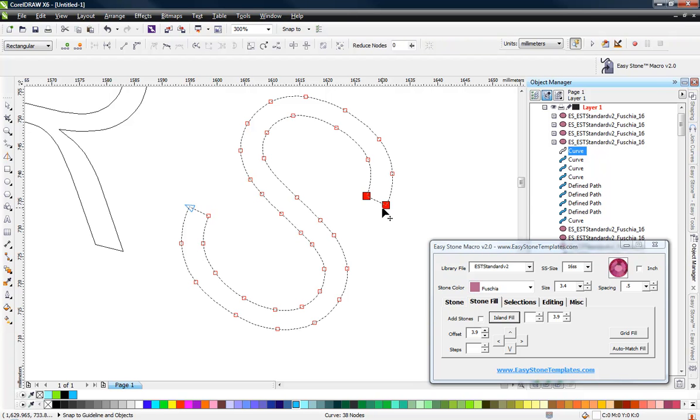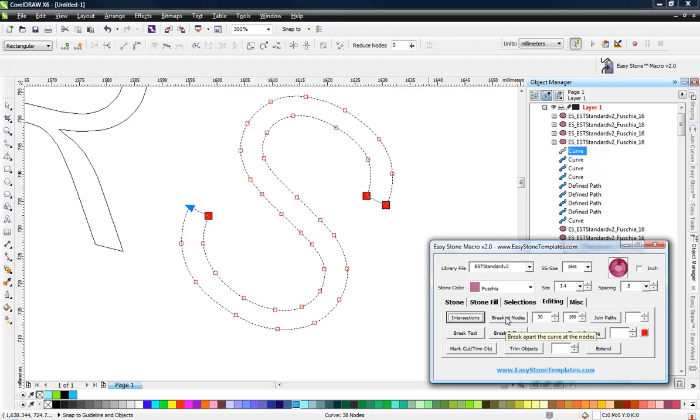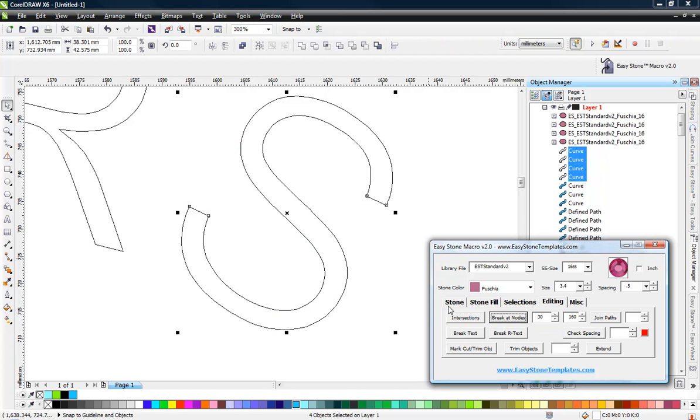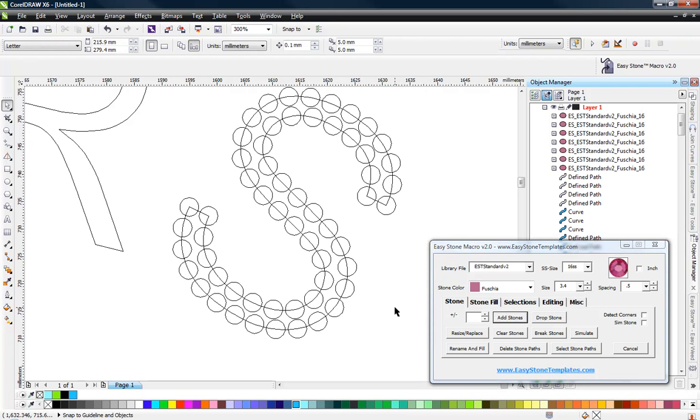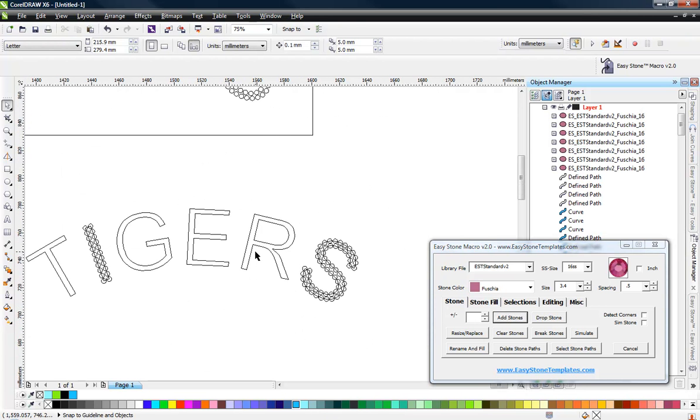And we're going to select those 2, hold our shift key down and select these 2, come to the editing tab, break at nodes. Come over here to the stone tab, add stones. All those paths are still selected, and you can see that the stones have been added perfectly. No adjustments need to be made.